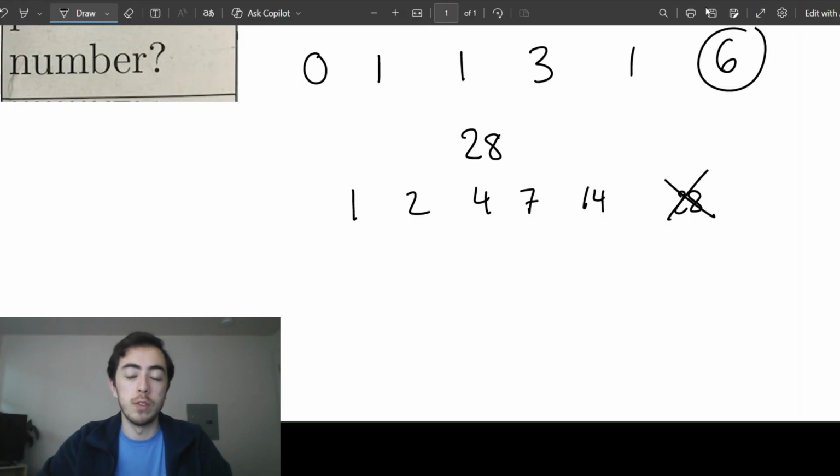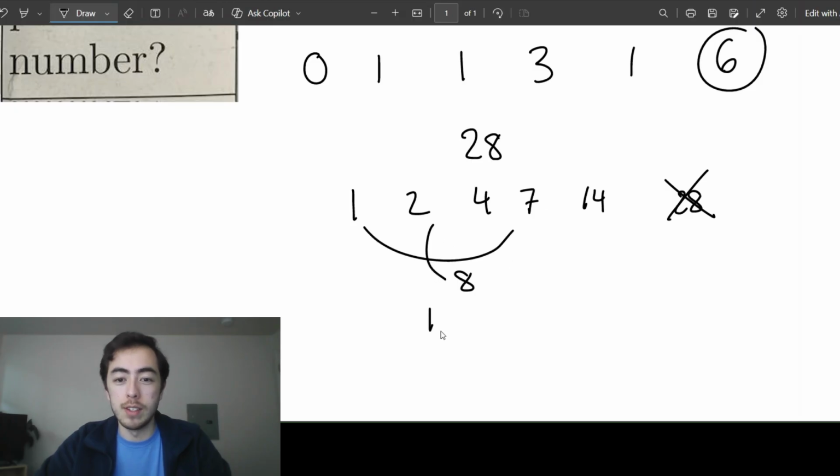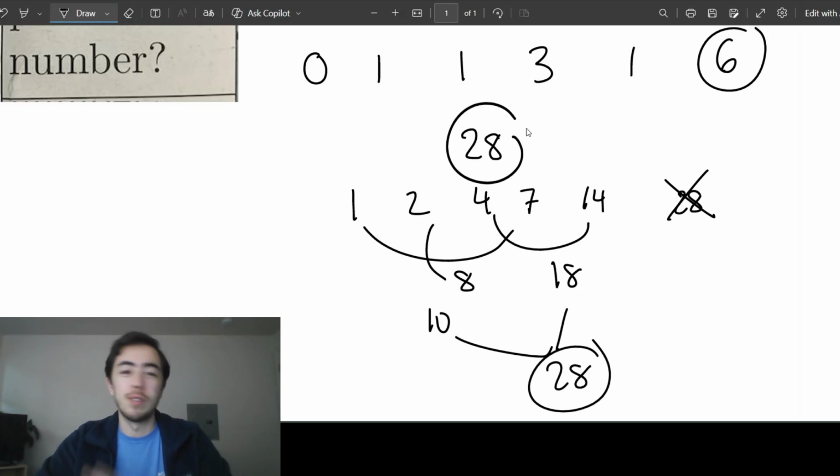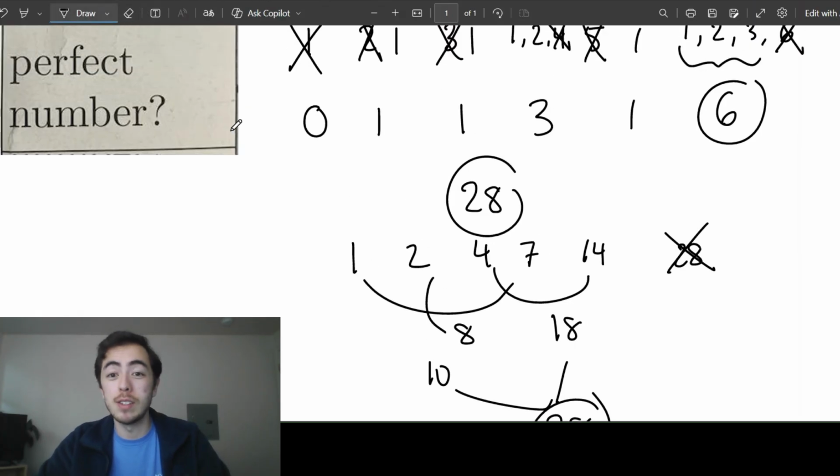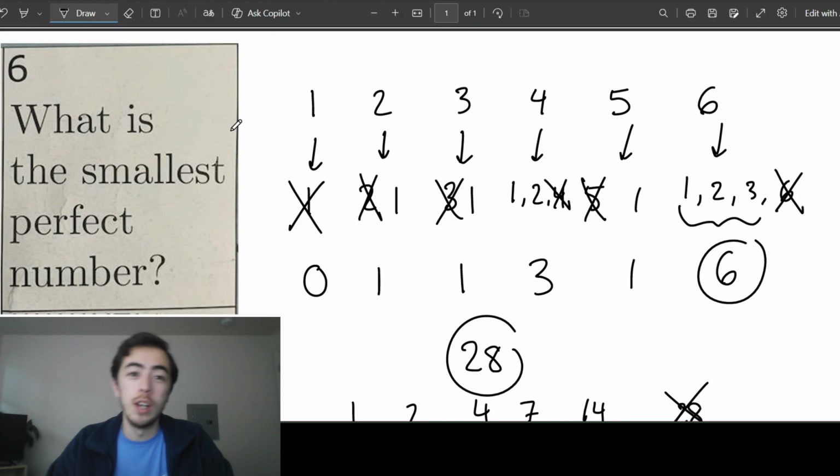Then once we cross off 28, because that's not a proper divisor, we can add these all up. This gives us 8. That gives us 10. This gives us 18. And then finally, altogether, we do get 28, which doesn't matter for today's problem. I just wanted to show you another example. Anyways, 6 is our smallest perfect number. 28 is the next. They kind of grow really quickly.